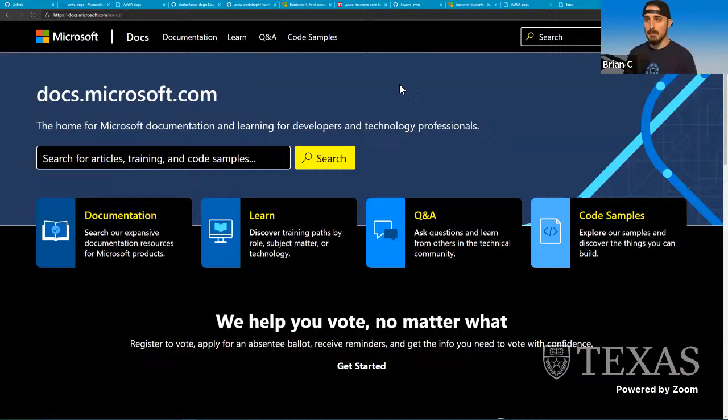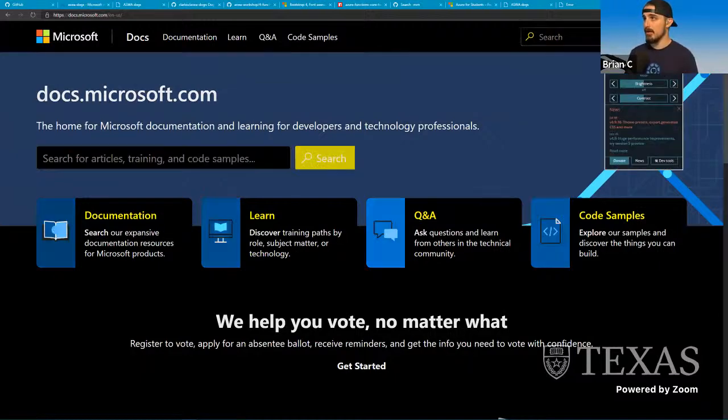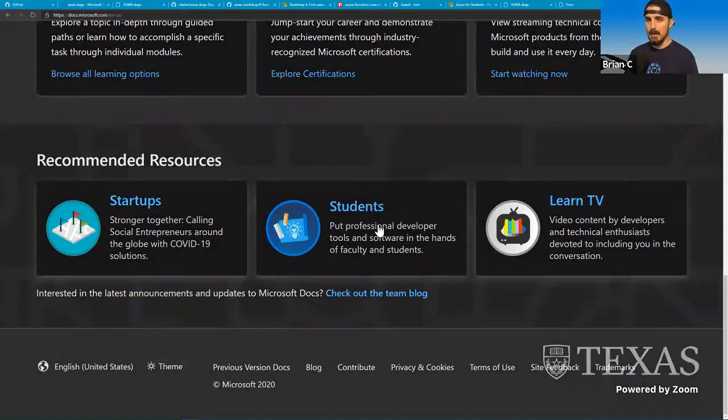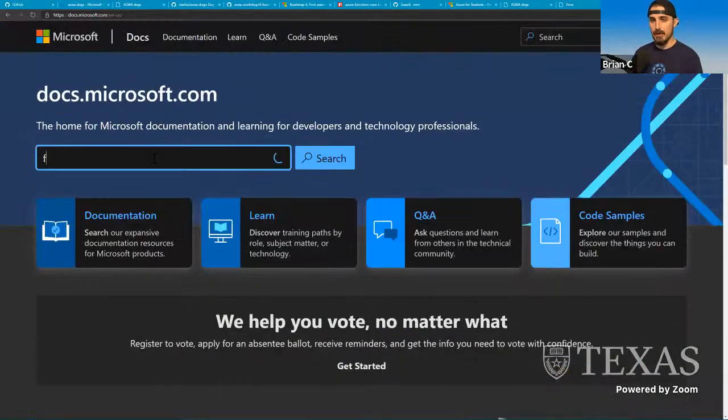Sure. So I'm going to go to docs.microsoft.com. I want to make sure this is off. I need to change the theme, just the dark theme. And in here, I'm going to search for functions.